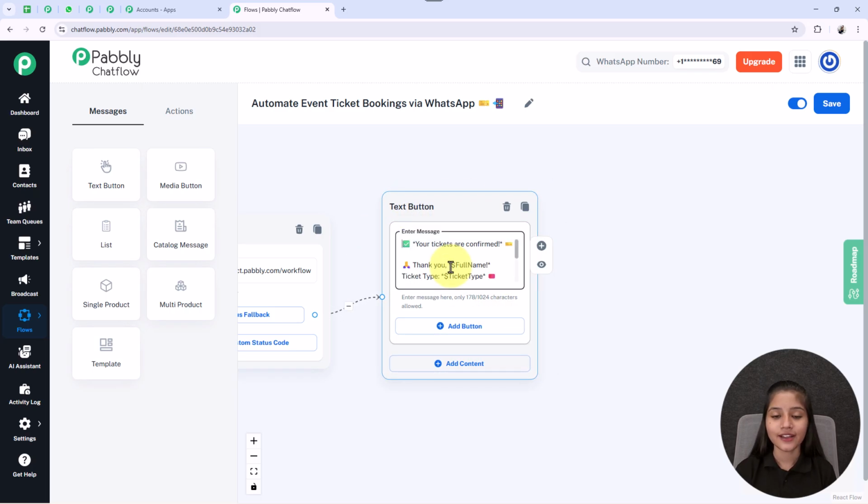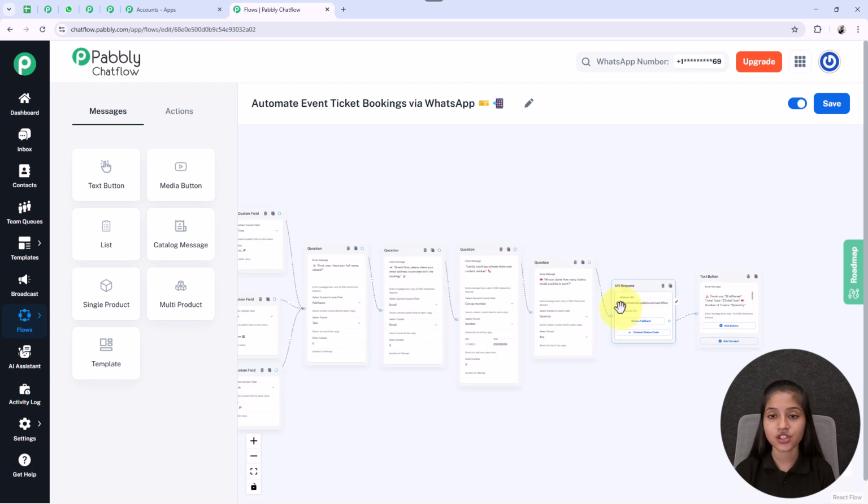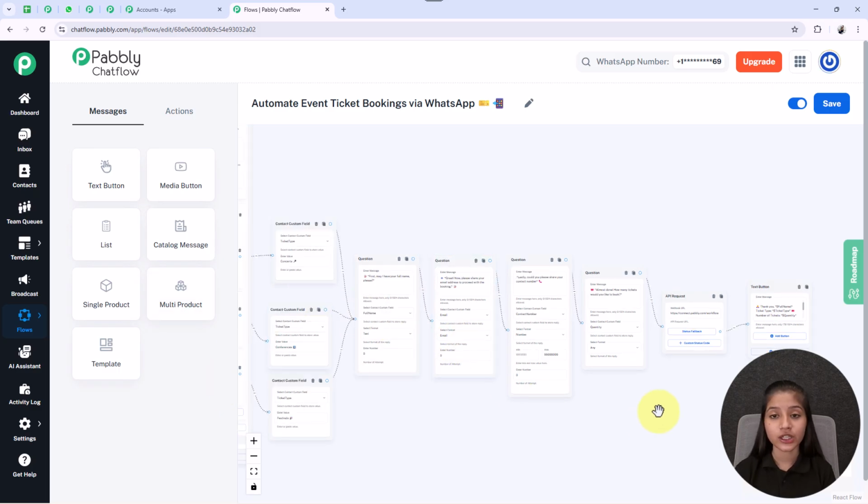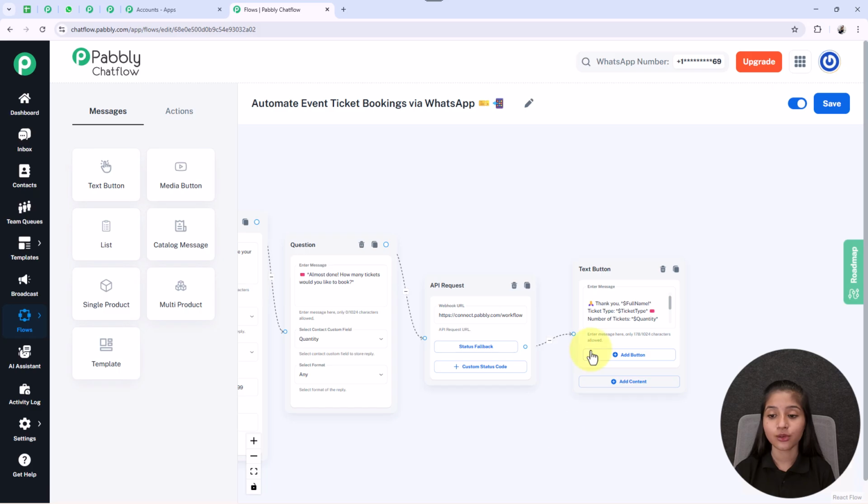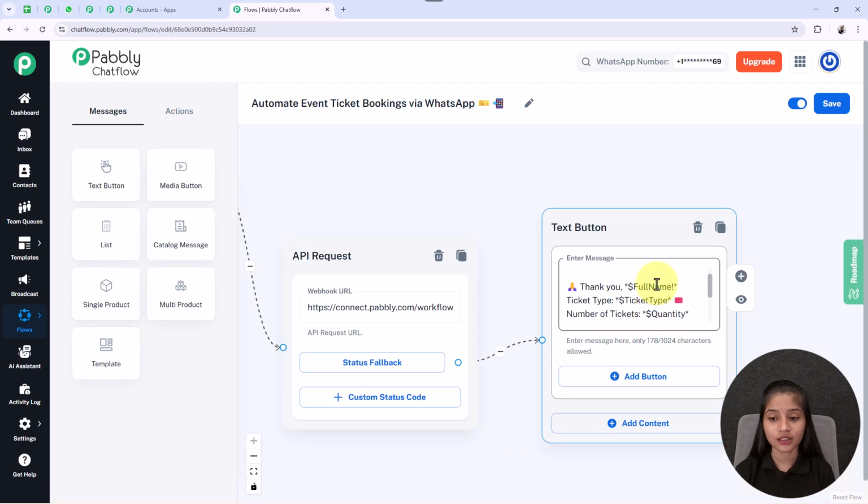After that, in this enter message box, I am going to write my last response message. Here I added: your tickets are confirmed. Thank you, with dollar symbol full name, ticket type with dollar symbol ticket type. You can see I have used the dollar symbol in some places because with the help of this symbol, my bot will reply to my users dynamically. Whenever they share their full name here, then automatically with the help of this contact custom field node, my bot will capture their response and reply to them by mentioning their name in this place. Same for the ticket types and the quantity.